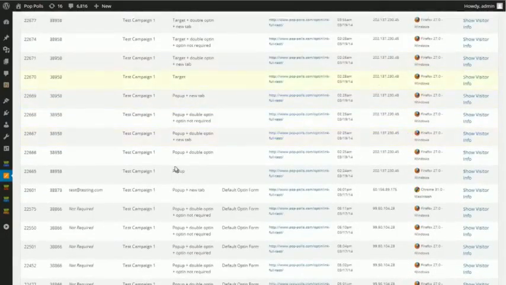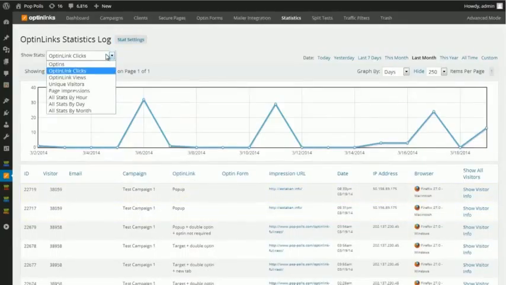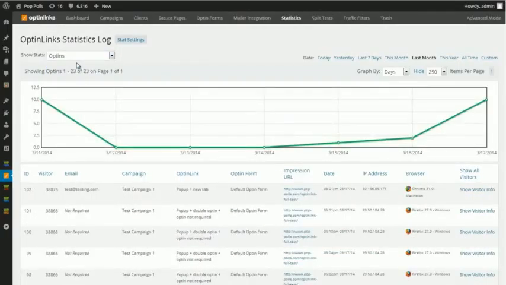We have this whole page that has each unique stat, so you can see basically what's in the database and you can work with it. So you can see how many clicks you've had on your Optinlinks. You can see directly your opt-ins. You can see your Optinlink views.